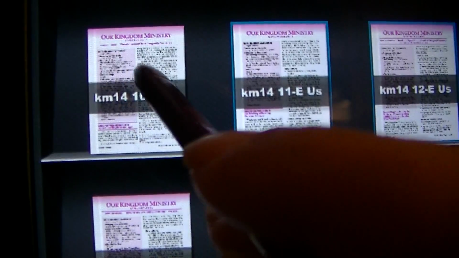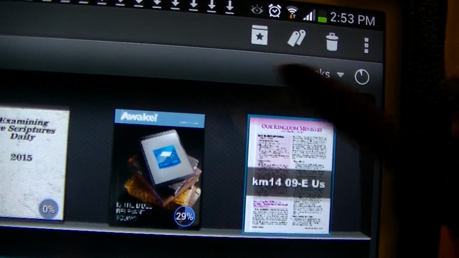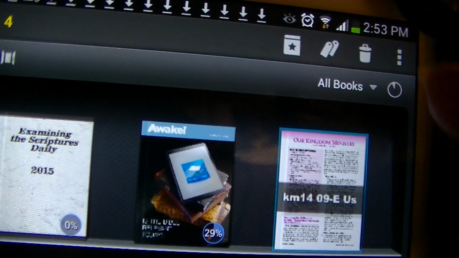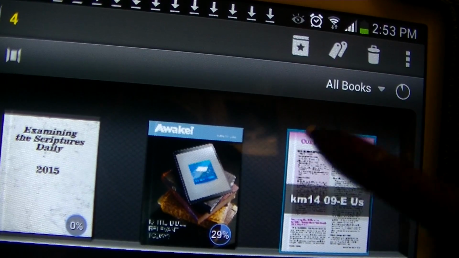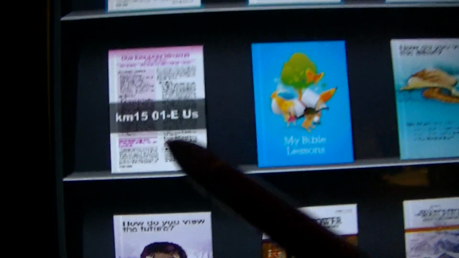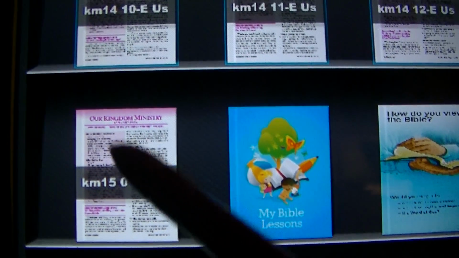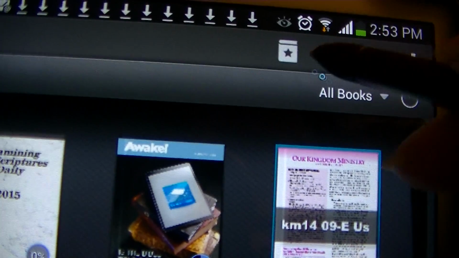And then what you could do is go on the top here and click on the star that's surrounding this box, and that will allow you to categorize it. Now, I purposely did not highlight this Kingdom Ministry because I want to show you how you can add it later. So let's click on this.